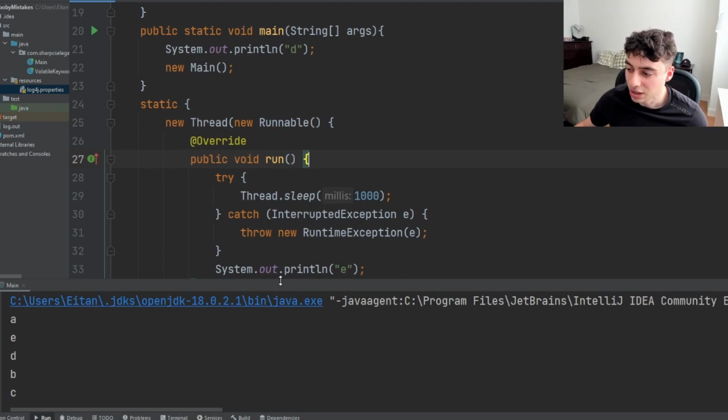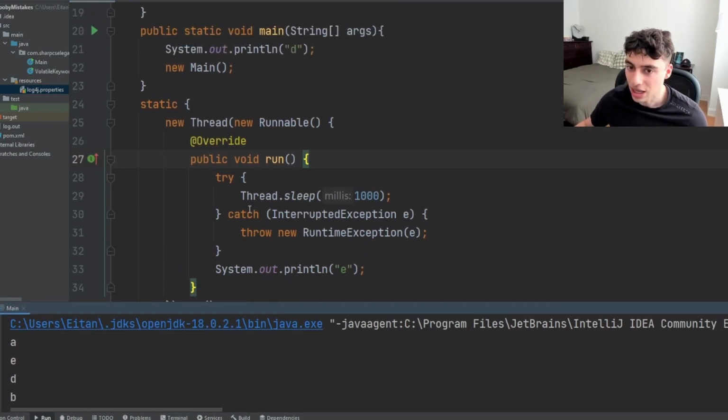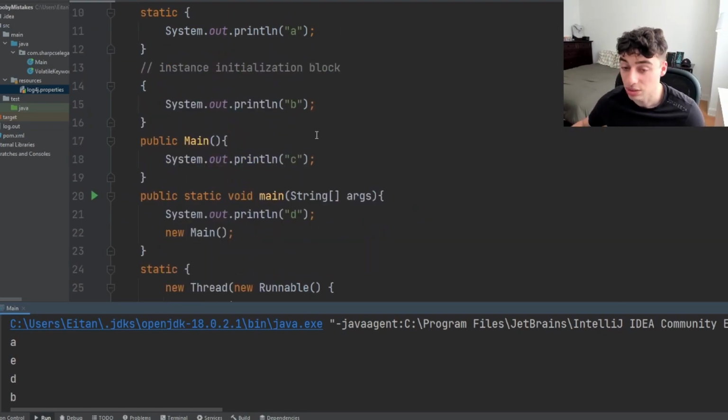So it looks like the static initialization blocks will actually cause the main method to block, or let's say join, on any threads that are running in those blocks before it's allowed to continue its execution. So that's something interesting to note about these static initialization blocks.